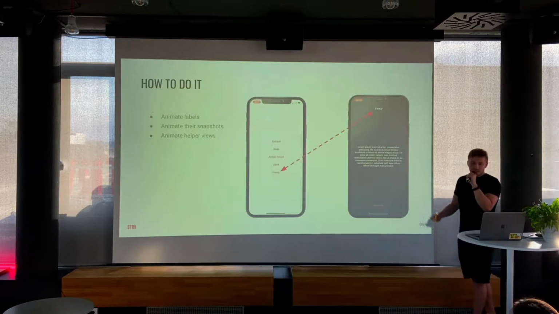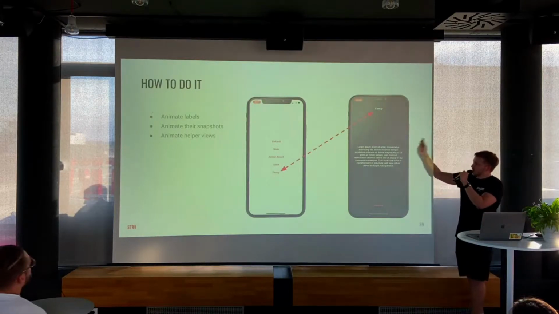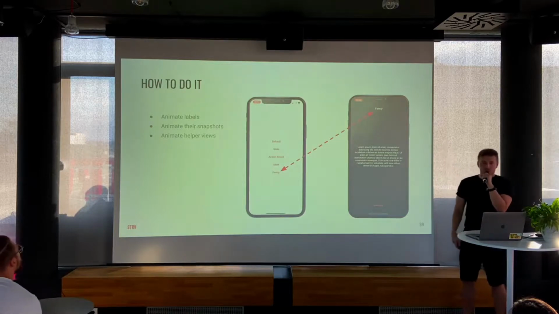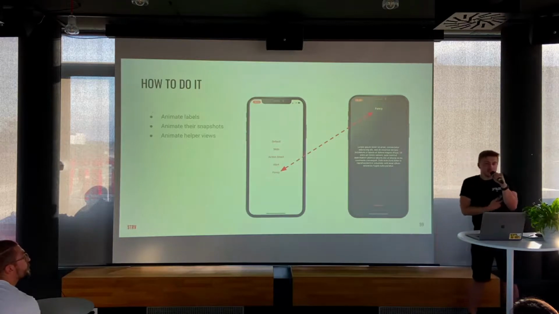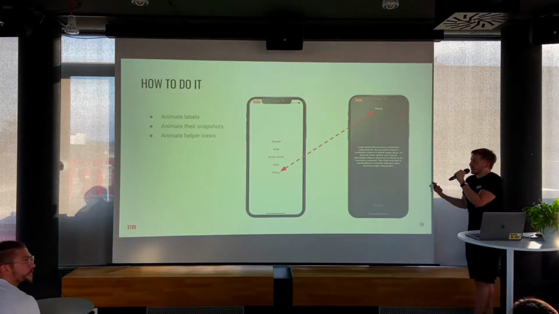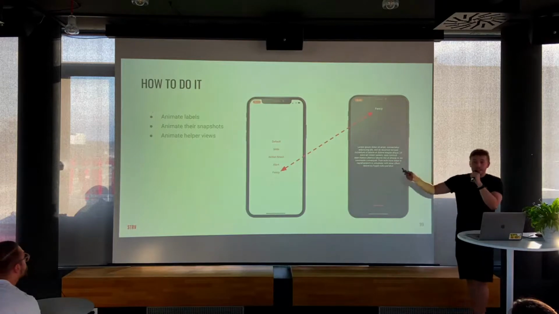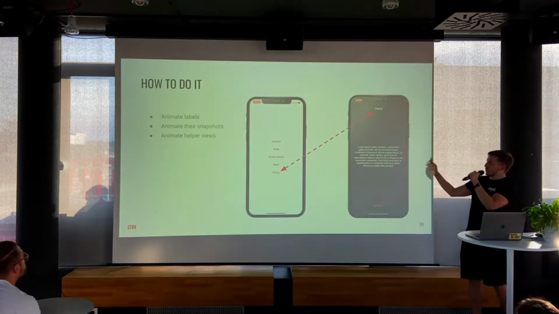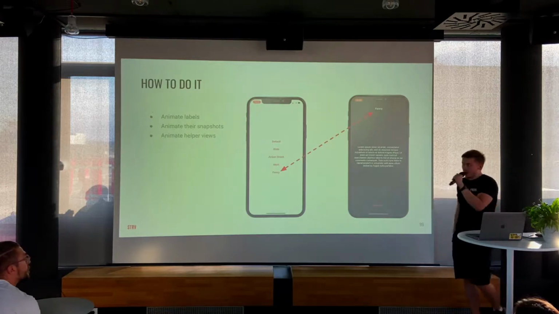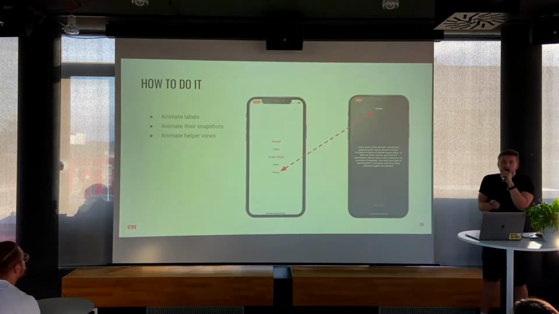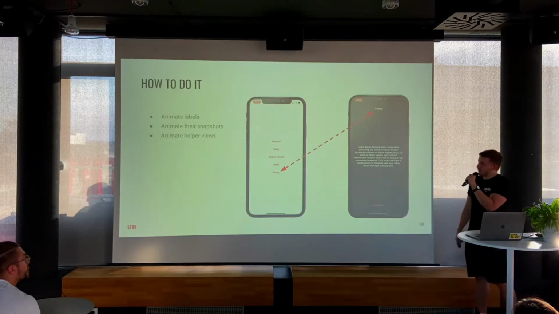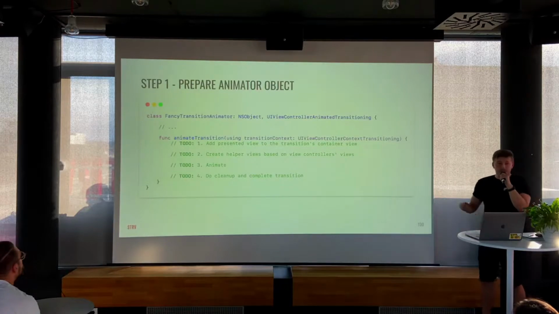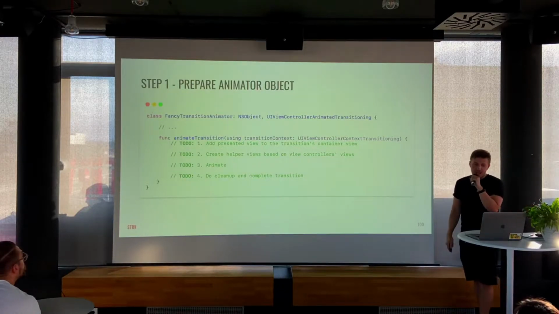How we can do it? Well, we want these two labels to change its position, right? To move to their position. And now we can do it in many ways. For example, you can animate those labels directly. Or you can take a snapshot of them and animate those snapshots. Or you can create even additional helper views that you will use for the animation. I picked the last approach for this, and I'll show you how you can do it.